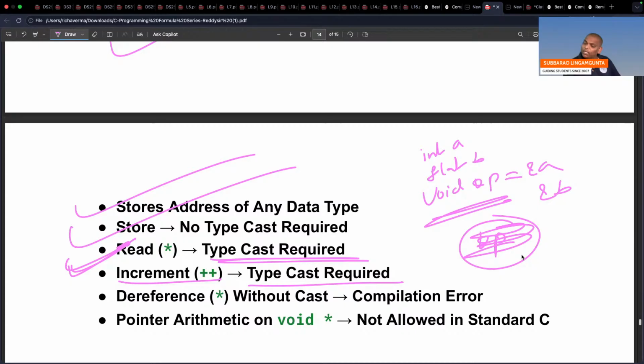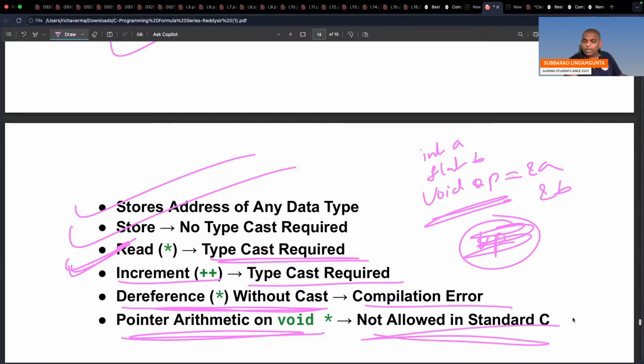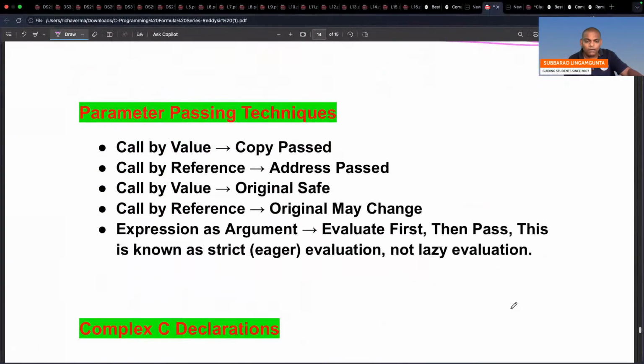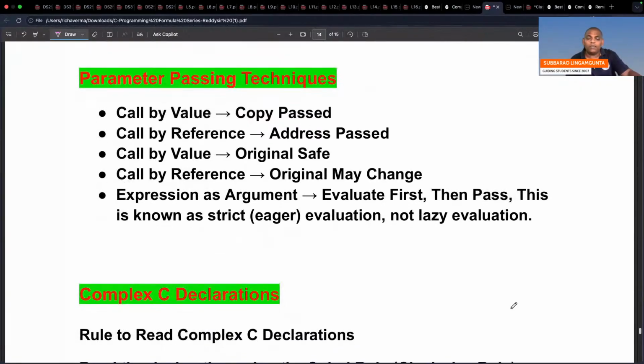Integer pointer incrementing, I know. Integer pointer accessing, I know. Void pointer, I don't know. Incrementing, I don't know. Accessing, because you don't have type. Dereference, if you do it without typecasting, compile time error. If you do incrementation without typecasting, compile time error, because you don't know how to increment, you don't know how to access. Right? Fine. Go to the parameter passing technique.